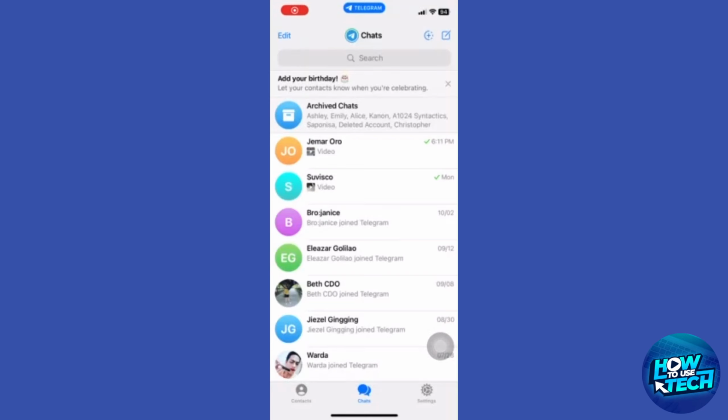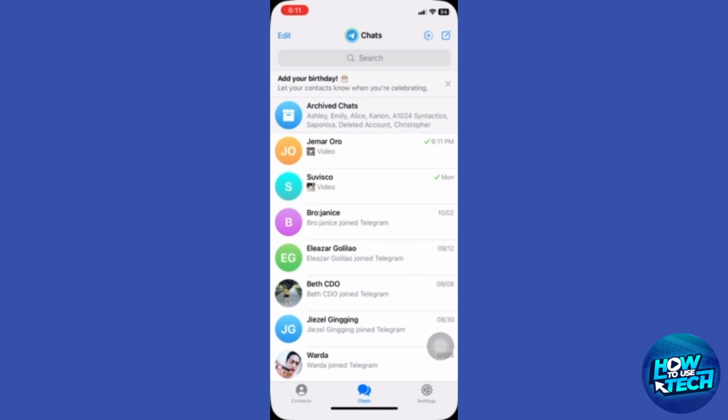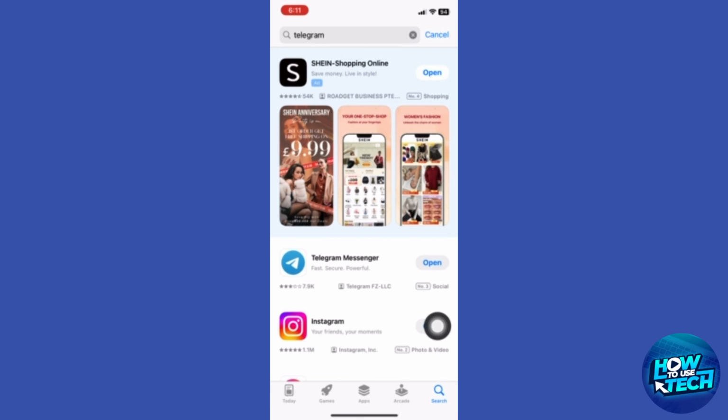Hello everyone, today I will show you how to watch Telegram videos on iPhone, and here's how it's done. If you haven't already downloaded and installed the Telegram app from the App Store, simply search for Telegram Messenger and tap Get to install it.